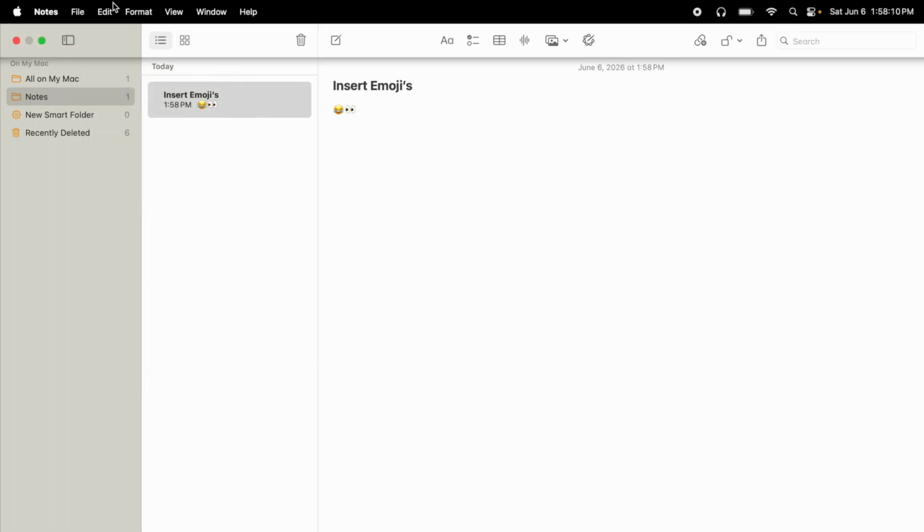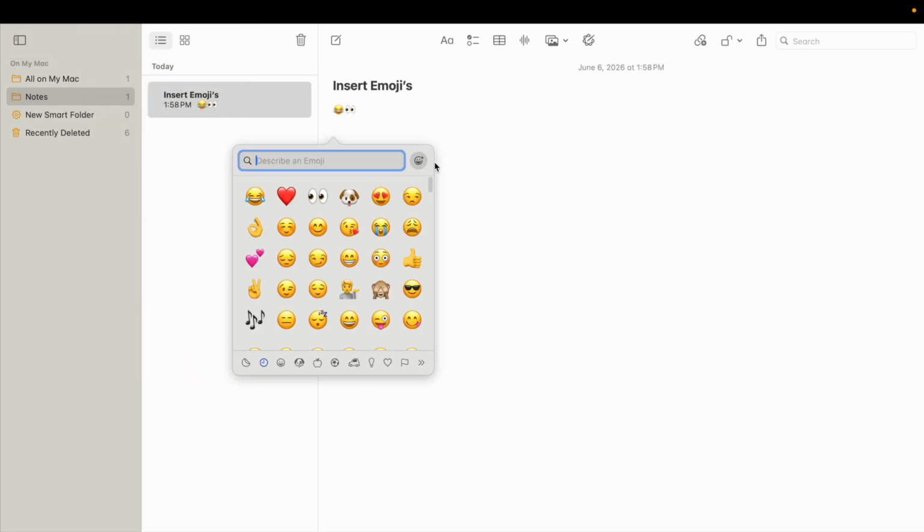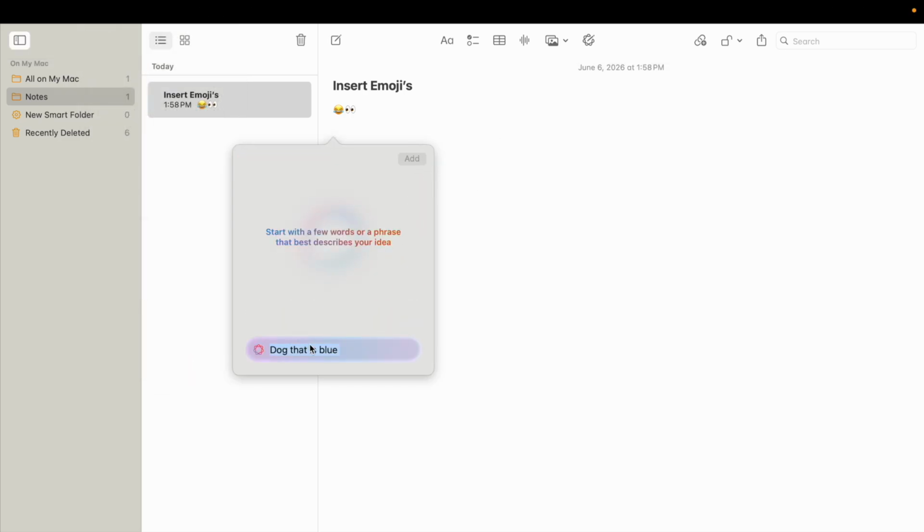You can also, which is pretty fun, edit in symbols. You can go to the custom page right here. So I'm just going to go ahead and search up a dog that is blue. It's going to take a couple seconds here to create a custom emoji. In this case, the emoji is going to be a blue dog, which is fantastic.